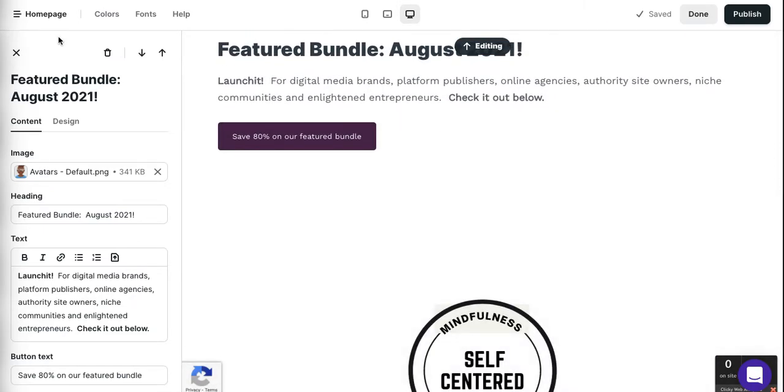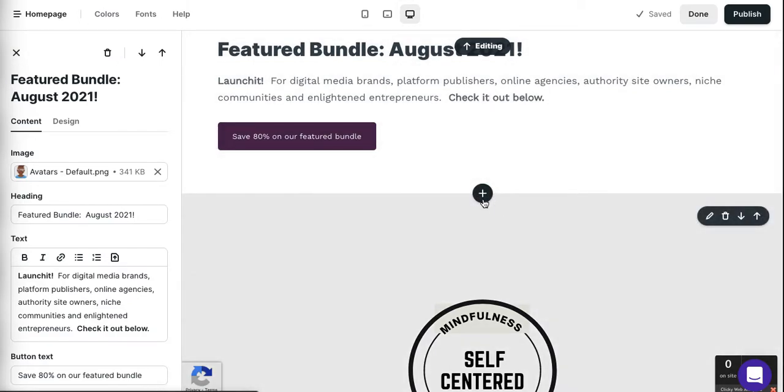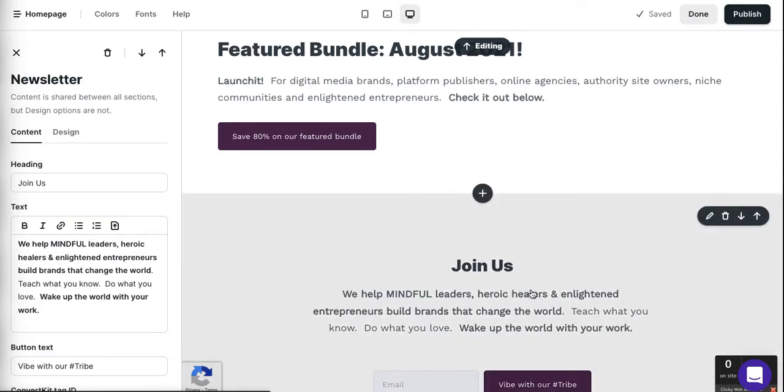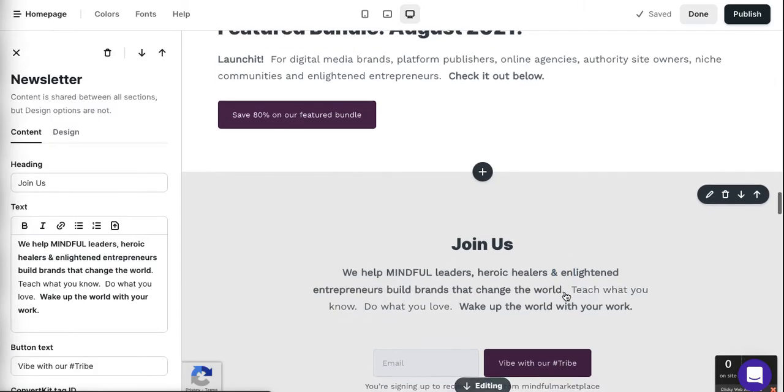Now you can also, by the way, add content anytime you want. So rather than just rearranging things, you can start to add things that you want to include. So a product list, a bio, a newsletter, all these things are already on the page. But if I did this, you can see there's a universal newsletter that is now applied to this section.